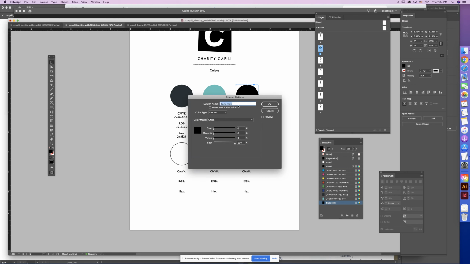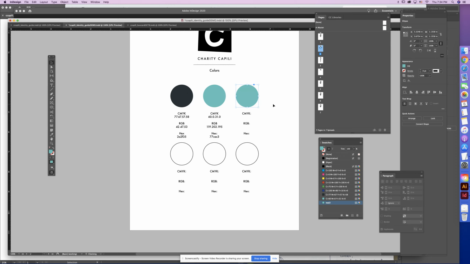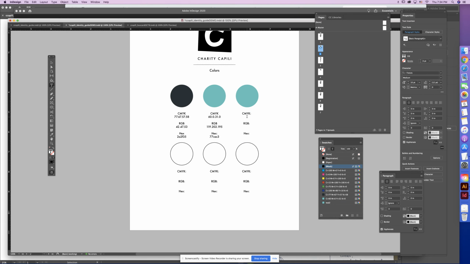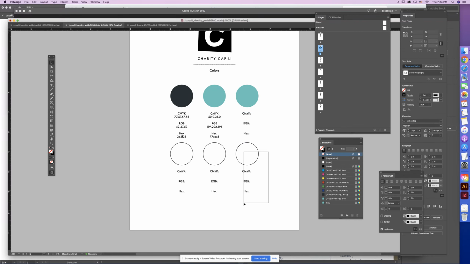double click, and I'm going to name this one teal too, since I already have teal. You only need to plug in your CMYK value. So I'm going to put my 60 cyan, 0 for yellow, 31, 0. I put that in, and then I will type out those values. You're going to do that for your CMYK, your RGB, and your hex code. I think I had one extra.